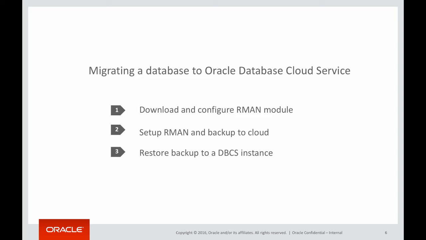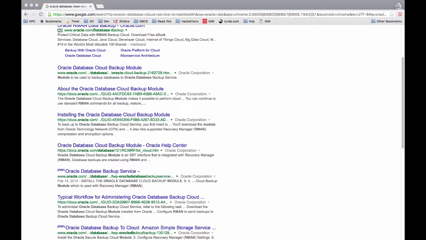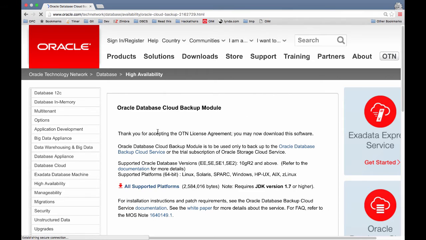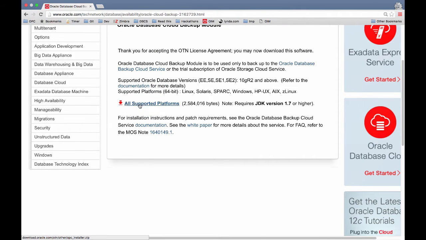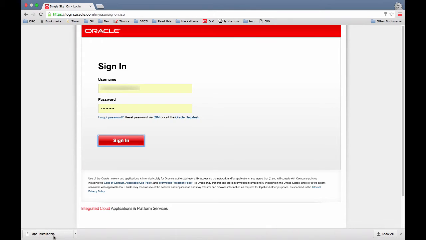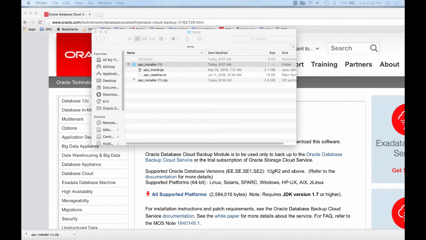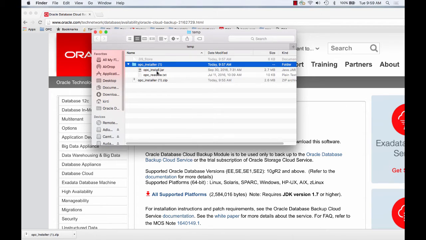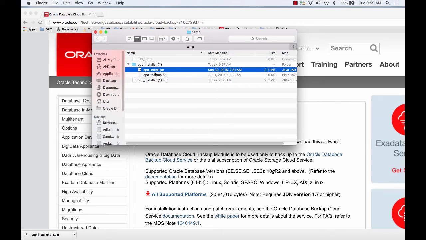Let's start by downloading and configuring an Oracle Database Backup Service RMAN module. Search for Oracle Database Cloud Backup module to easily locate the download URL. Accept the license agreement and click All Supported Platforms. Download the file to your local machine and then upload it to the database host that you want to back up. Note that the downloaded zip file has two files in it, the opc_install.jar and the readme.txt. Upload opc_install.jar to your database host.